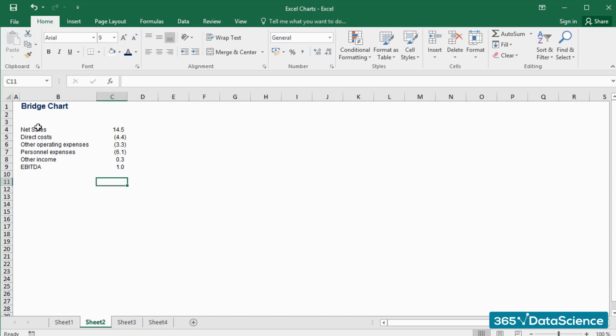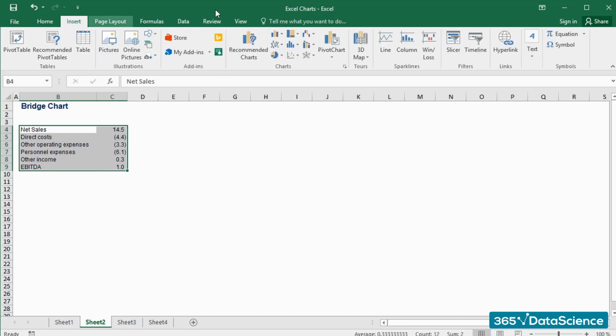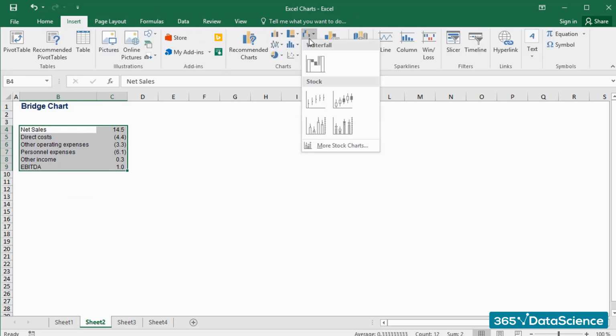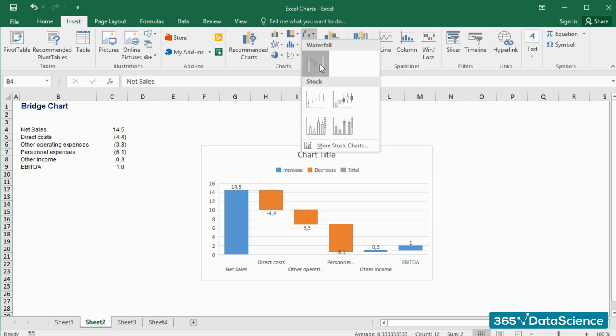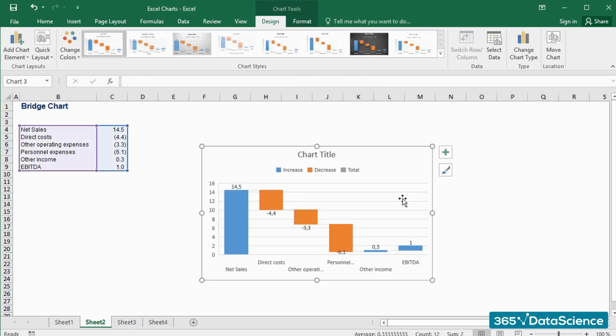We have a firm's revenues and expenses ordered in the following way, as they have to be when creating a bridge chart. We select the data, open the Insert tab, and choose to insert a waterfall chart. Then, once the chart is inserted into the sheet, we have to do the following.